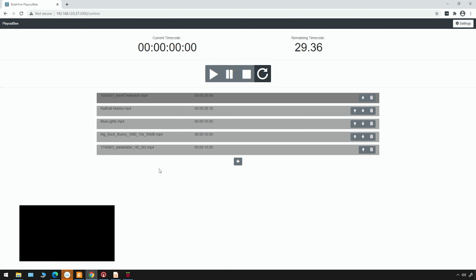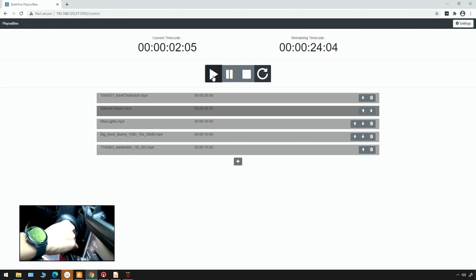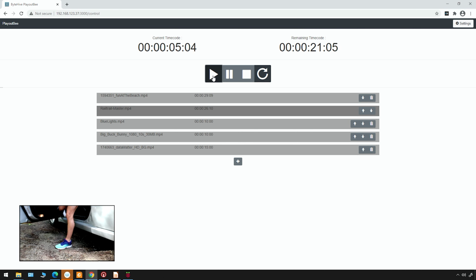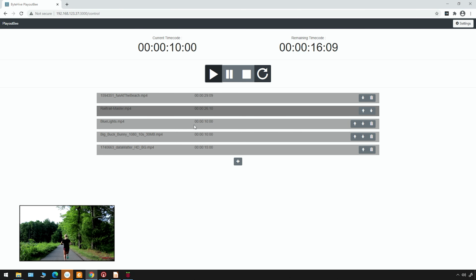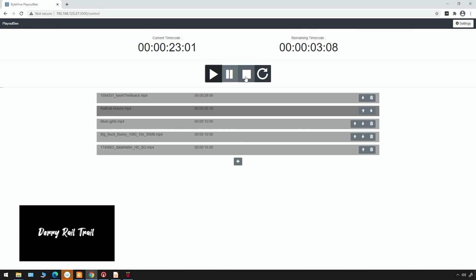So back to the PC, and we still have the screen in the corner. So right now I can pick the video I want, play, and you can see it right there. Now this does have audio, so let me turn that on. And we can just continue to play.